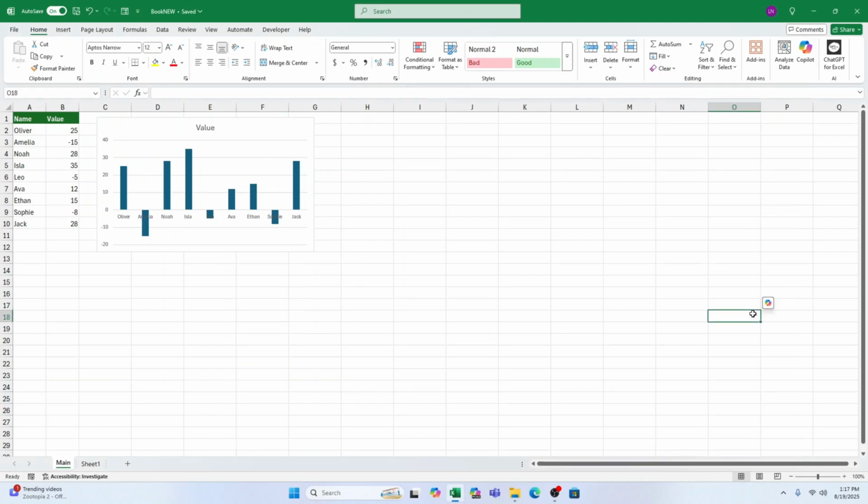Today, I'm going to show you a simple but awesome trick in Excel: how to make your negative values stand out in a chart by showing them in a different color. Trust me, this little tweak really makes your charts clearer and easier to understand.